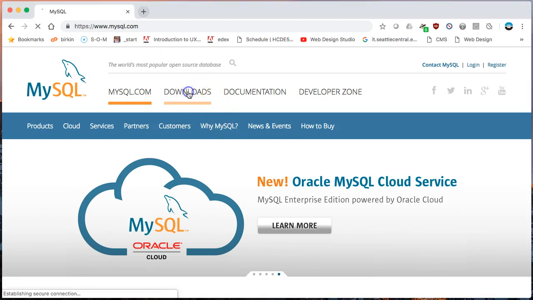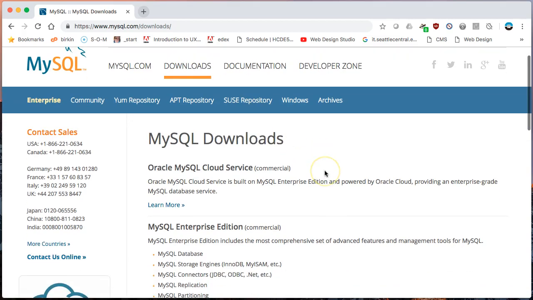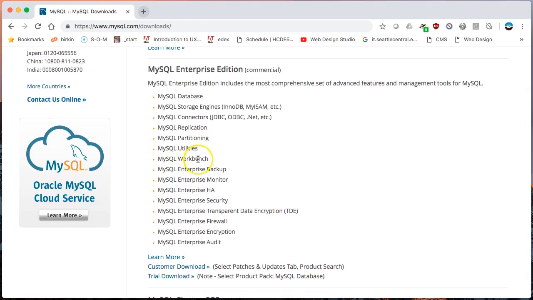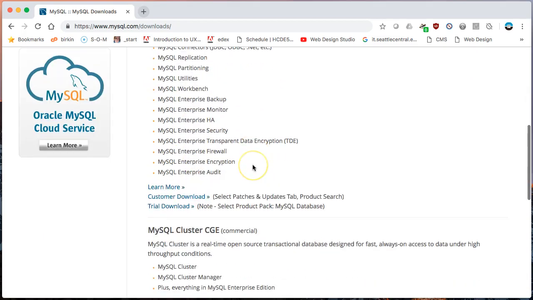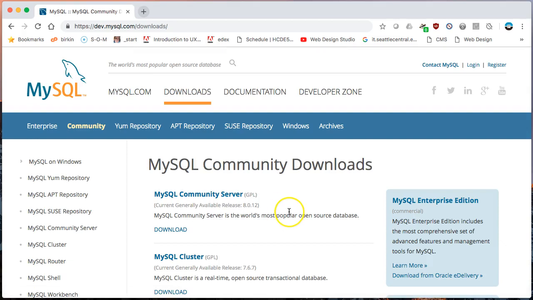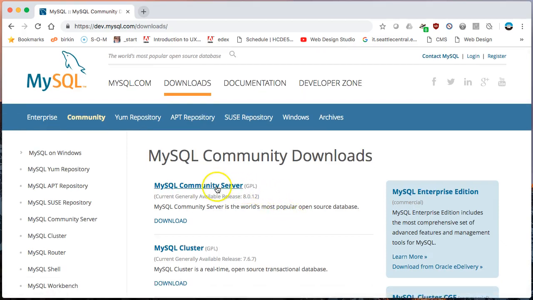I'm going to click on Downloads, and it shows you everything they got for MySQL database. Workbench is right here. That's a lot of stuff here for enterprise. Enterprise basically means this is for business. We want open source, we want student, we want free, we want community downloads, GPL. So I'll click on this link, go to the next one, MySQL community downloads.